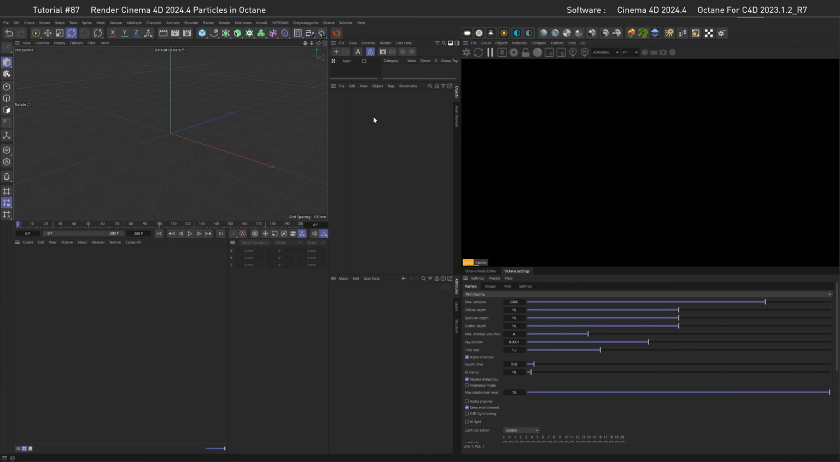Let's build the scene real quick from scratch, so you might be able to learn something, especially if you haven't worked with the new particle system before. If you have, you can jump ahead to the Octane part.